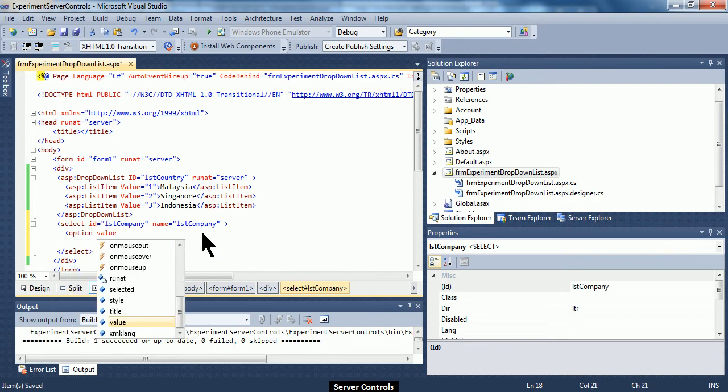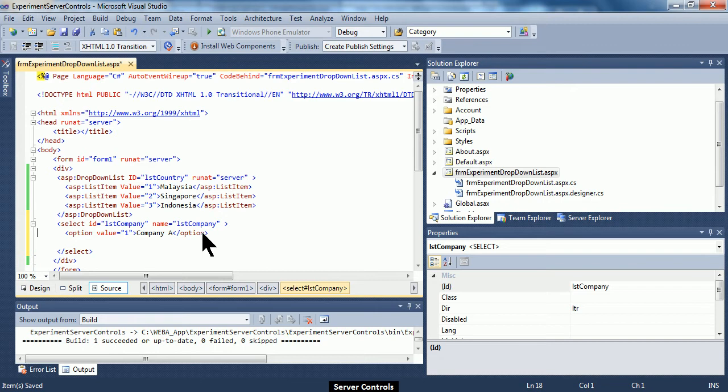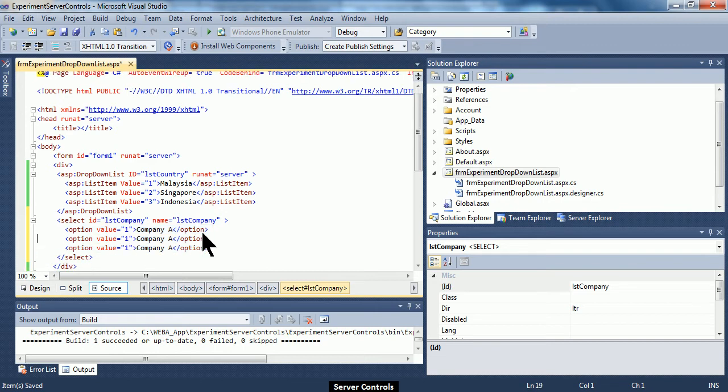Will the browser complain? Will the browser have any error? No, it won't. So this one I'll just call company A. Now let me come up with two more list items, two more options. So this one is having a value of 2.